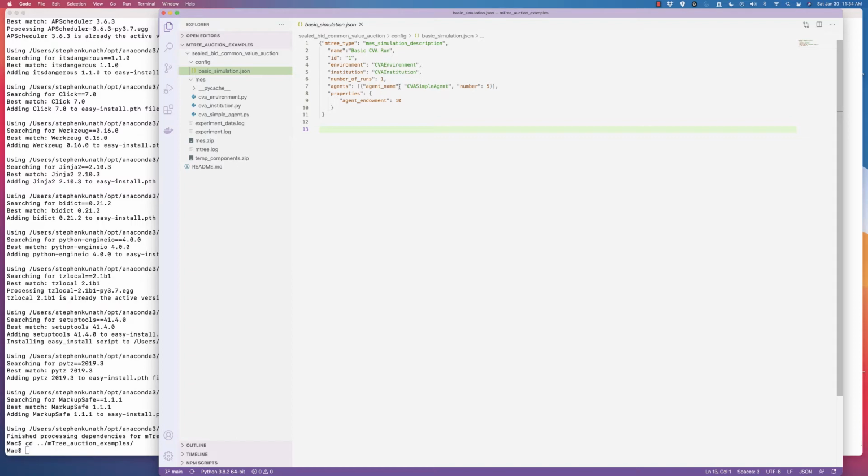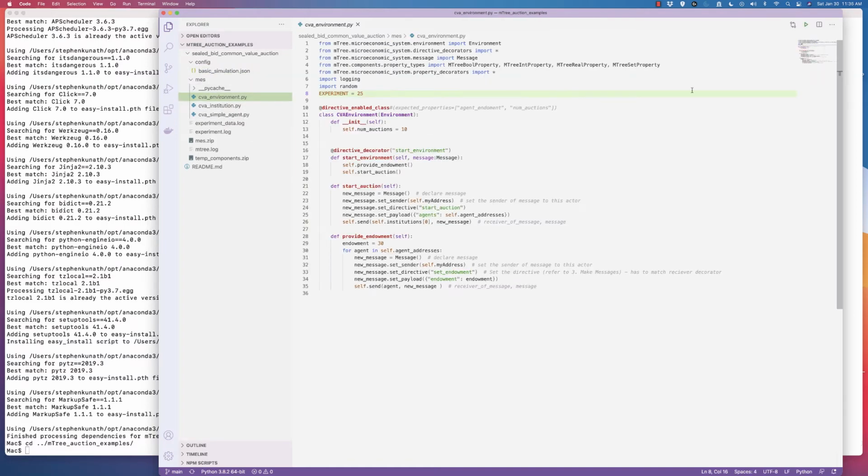Now that we've looked at the config file, the next set of files we'll actually look at are in the MES folder. In this case, we have 3: CVA environment.py, CVA institution.py, and then CVA simple agent.py. What you'll notice in these cases is that they are relatively simple Python classes. There are some things commented out here. We'll be updating those back and forth in the coming days. It shouldn't affect what you're doing, and we'll update the examples to reflect some of the code-based changes.